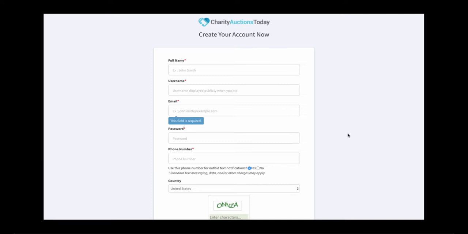You're going to choose a username, which is what is going to be displayed publicly when you actually place some bids or place some test bids. You can use the same account that you're creating your auction through to also place bids on your auction or really any other auction on the Charity Auctions Today website. You'll put in your email address, you'll create a password, and then your phone number.